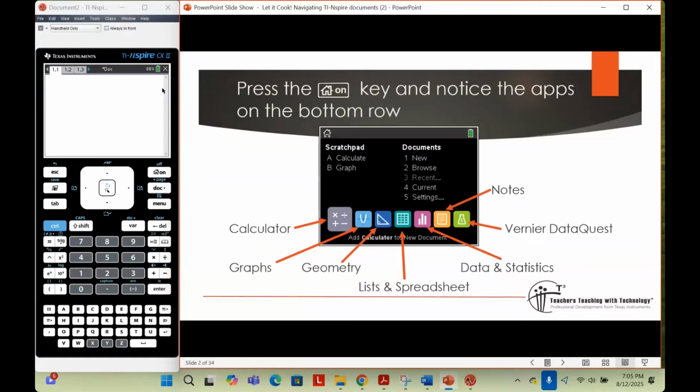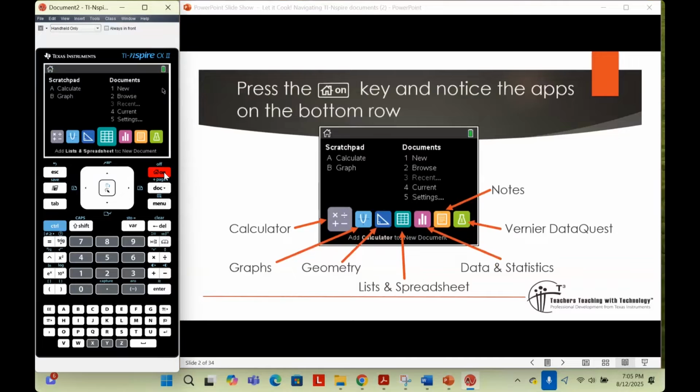So this first one, if you're new to the Inspire, the students need to know the home key. So when you hit the home key, you see this screen, and you notice the apps in the bottom row. Just like your phone has apps, your calculator has apps, right? Diane, do your students use these apps quite a bit?